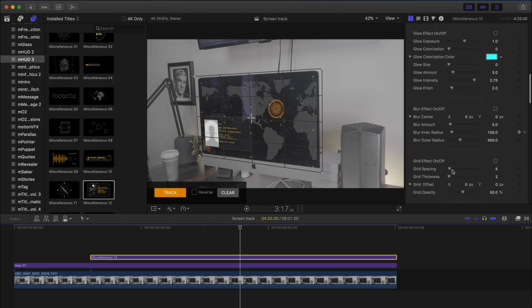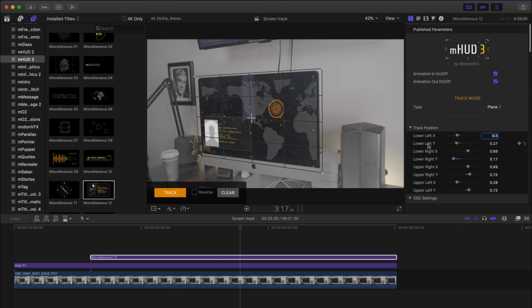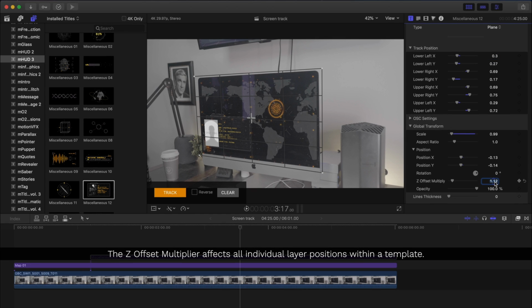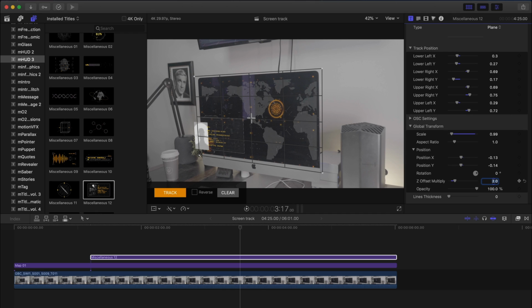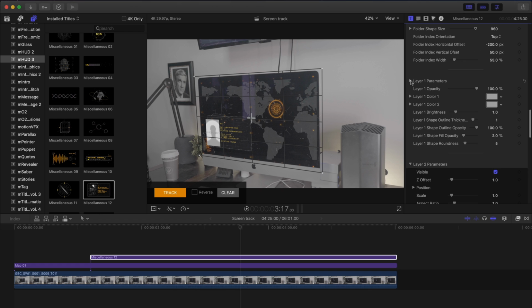While I'm moving these things around, let's talk about the Z offset and then the Z offset multiplier. The Z offsets will set the specific layers, and the Z offset multiplier will work across all the different layers included in that same template. So if we have one set to 2 and one set to 4, then the multiplier, if it's set to 2, will set it to 4 and then 8.